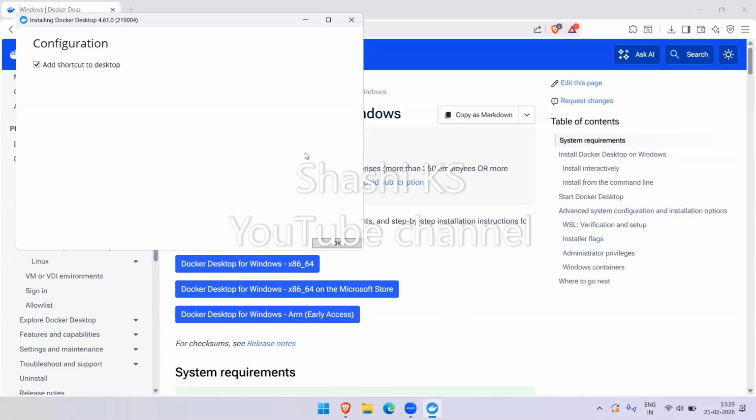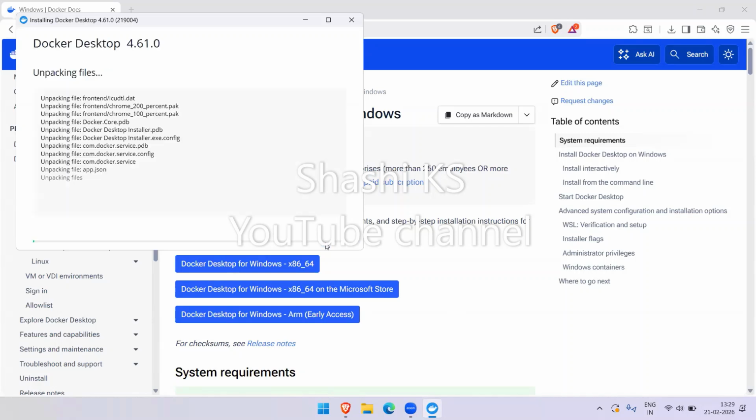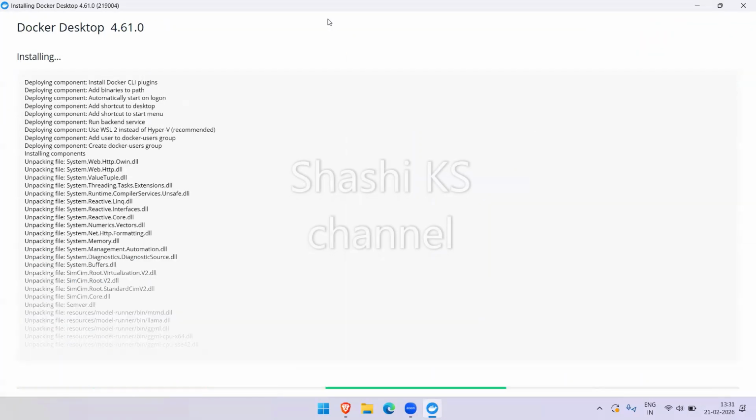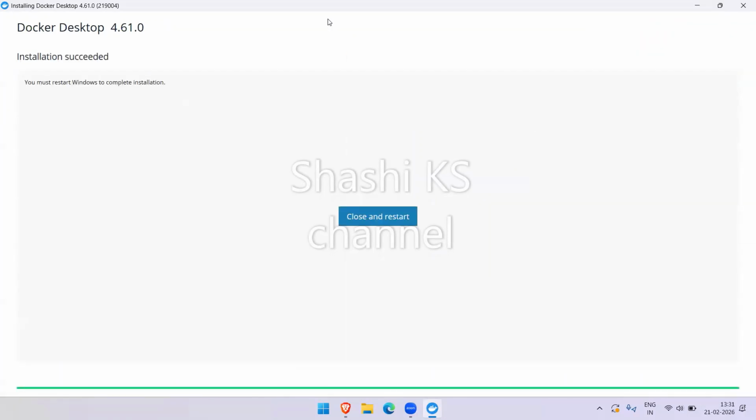Now the Docker desktop is getting installed. Click on OK. All the unpacking of files is being done now. Now the installation has succeeded. We have to restart the Windows to complete the installation. So I click on close and restart.